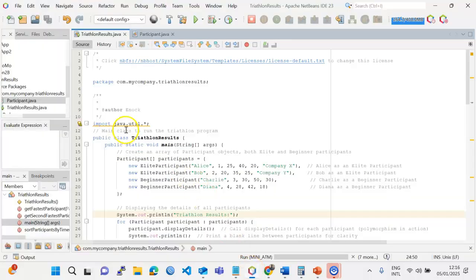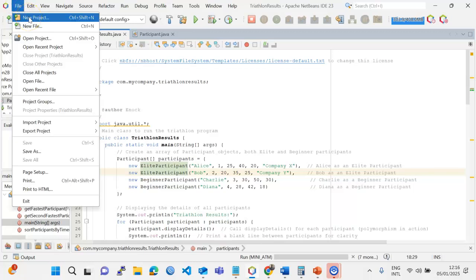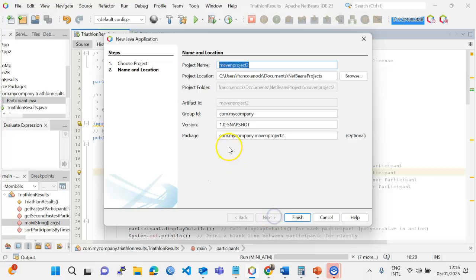Going to NetBeans, which we shall be using for this video, for those interacting with NetBeans for the first time, before we come to coding, you need to create a project by going to File, then New Project. Once it brings you to this page, just click Next, and then here you rename your project. We have been directed that we should call ours triathlon results. Once you rename it, you just finish.